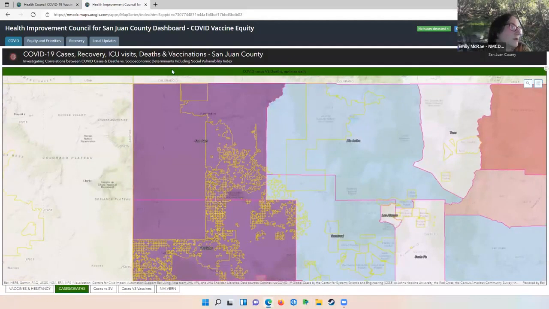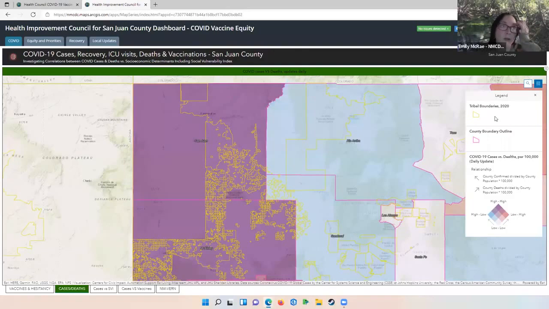So this is a map of COVID cases versus deaths. This is updated daily. This data, I believe, comes from the Johns Hopkins dashboard, and it's updated daily. Again, we just want to open the legend, and that'll show you what's going on here. So this one's a little bit confusing, and we've had questions on how to interpret this legend. So it's COVID cases versus deaths per 100,000 updated daily. So it's a case rate, it's comparing two different indicators, COVID cases and COVID deaths.